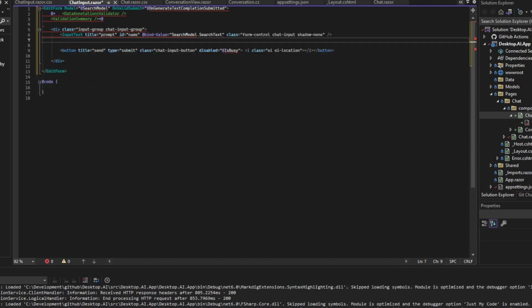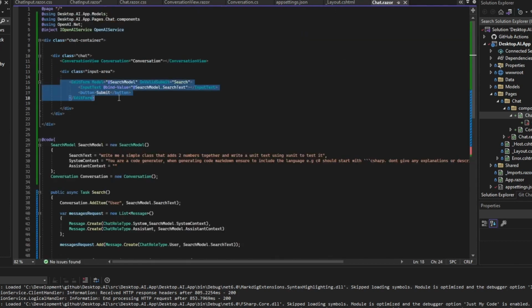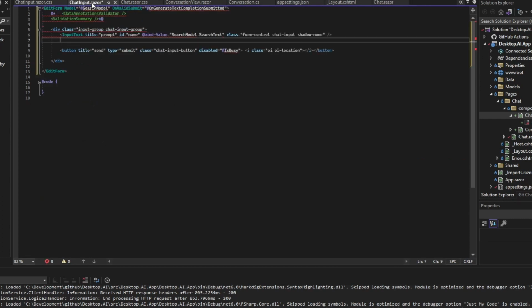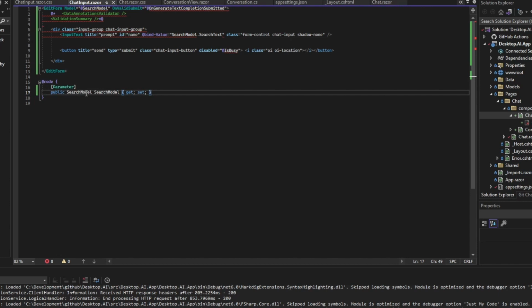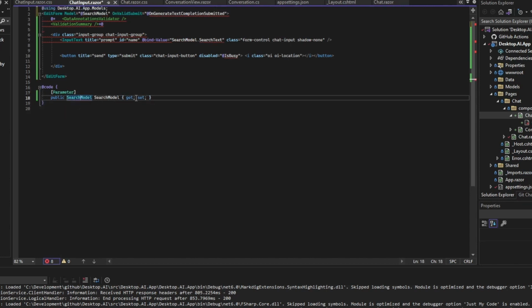And then what we're going to need in this, so on our chat page at present, we want to replicate this, and we're currently binding to the search model. So we want to take this search model into our component. So how we do that is we go over here and we add another parameter for the search model. We can just bring in the model for that.